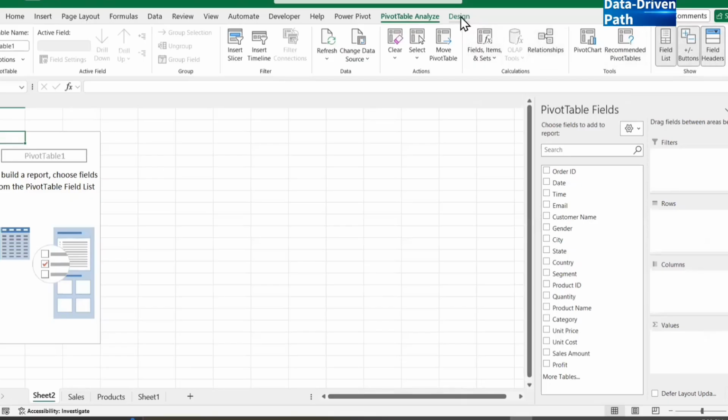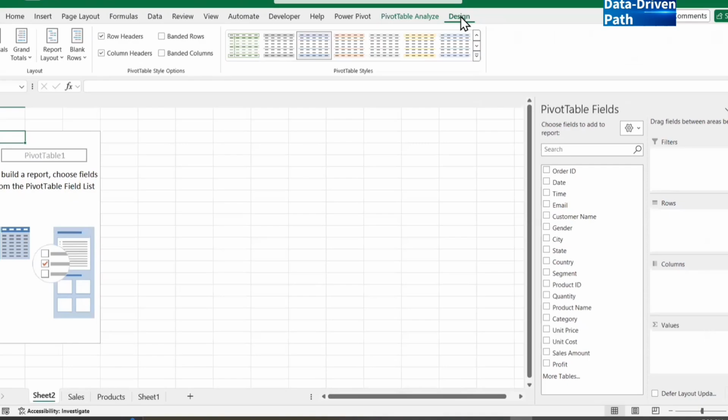Now let's come to design. Design just helps you change some basic looks about your pivot tables. The color, you can do that here, and we'll look at this as well later on.